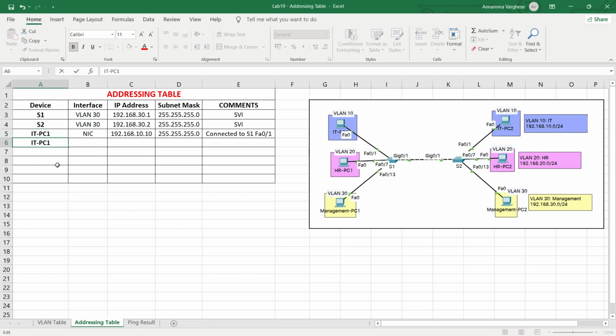IT-PC2 interface is a NIC, and here we will use IP address 192.168.10.11. Then subnet mask, and it's connected to S2 FA0/1. So we can see in this topology, IT-PC1 is connected to S1 FA0/1, and it is in VLAN 10. IT-PC2 is connected to FA0/1 in S2, and this port should be in VLAN 10.